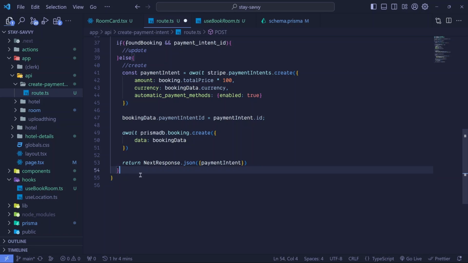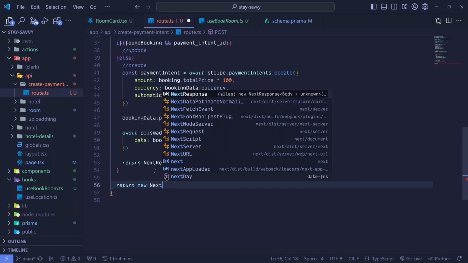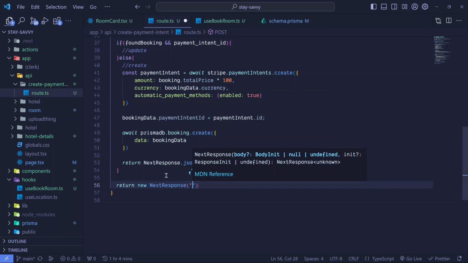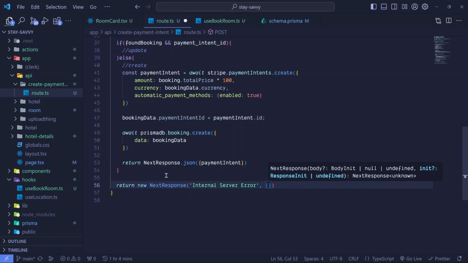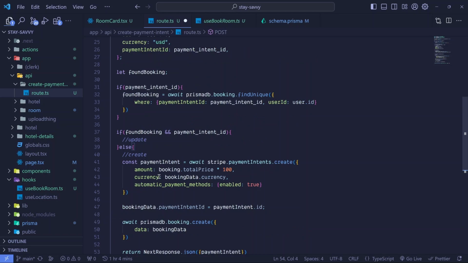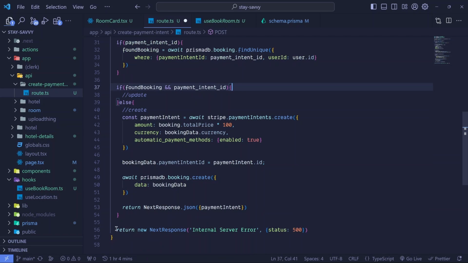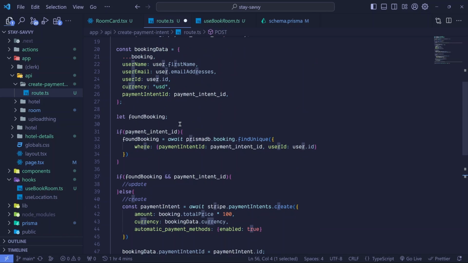Before you close right here, we will add a default response, which is actually an error. So we'll return a new next response. We will invoke that and we'll say internal server error. And right here we can have a status code of 500. So status of 500. Okay, this is a default return statement in case all these if statements fail. In case all these if statements fail, we should have a default return from this API.